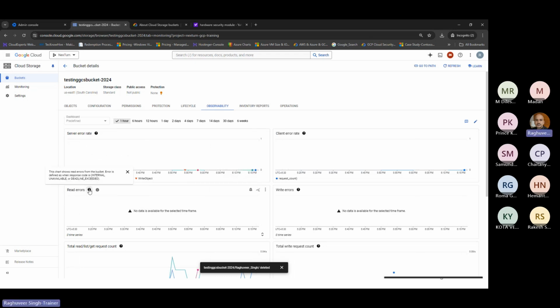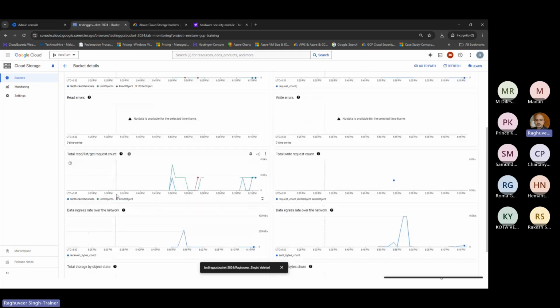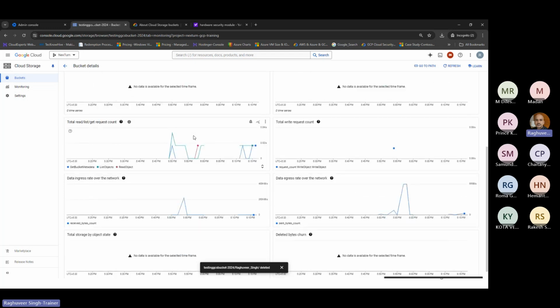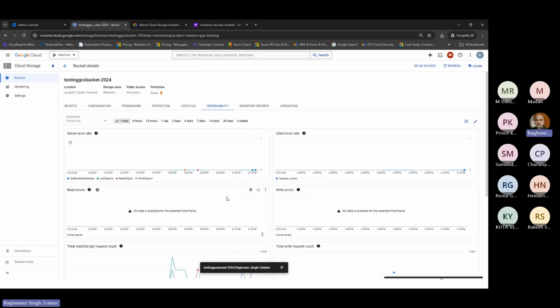So you can see server error rate, meaning when objects are being requested from the bucket, if there is any error which is coming. Client error rate, read errors: if applications are reading objects from the bucket, are they encountering any errors. Write errors, total read write get request count, data ingress over the network, data egress, total storage by object state, deleted by churn. So you get a lot of monitoring data.